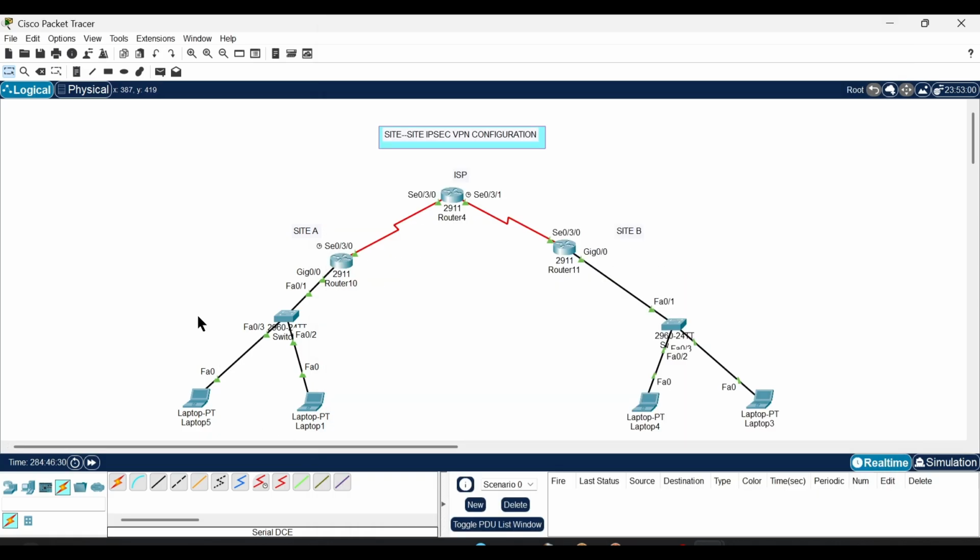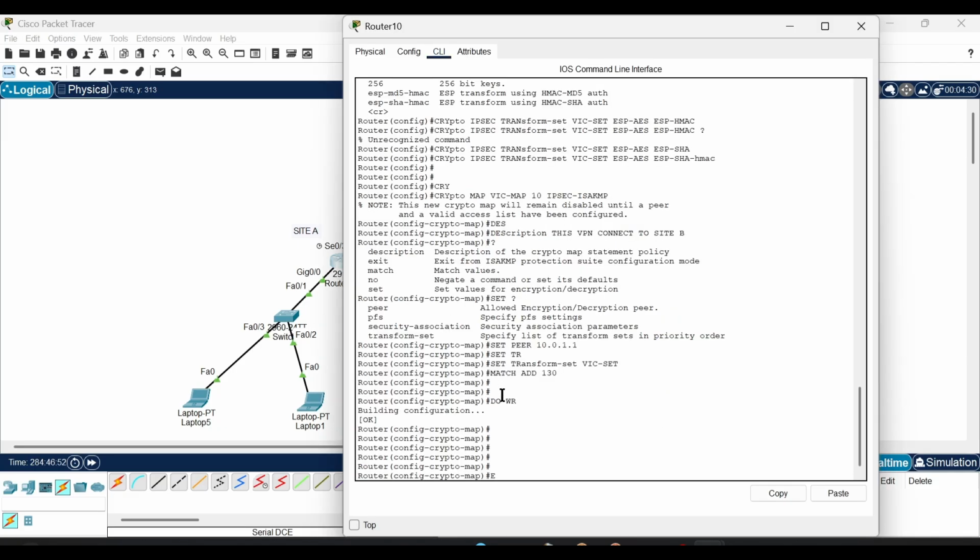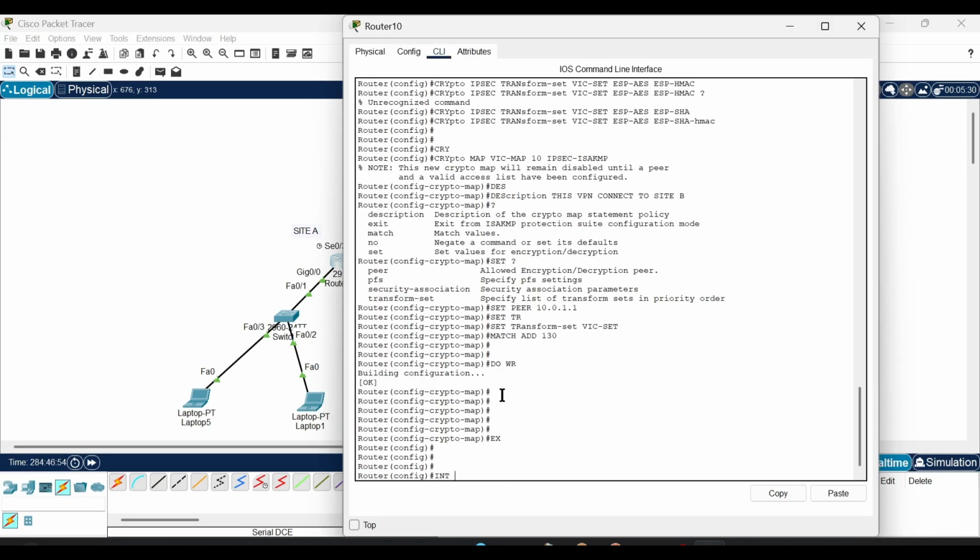Now we've configured Site-to-Site VPN on both Site A router and Site B router. However, it is not going to work unless we apply it on the interface of the router. So how do we apply on the interface, and what interface are we supposed to apply on? We are going to apply our configuration on the serial interface, which is interface serial 0/3/0.